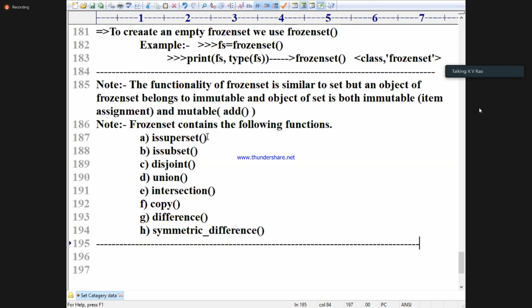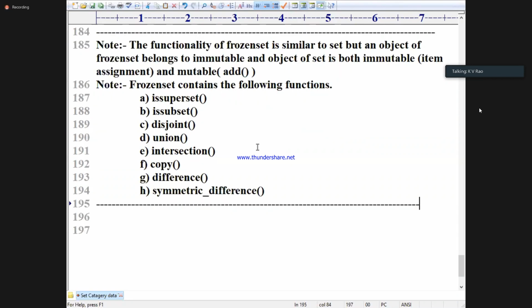Del of frozen set is there. Del of item is not there. Del of item is not there. Del of frozen set is there. See, I told already: del of frozen set is there, but del of item is not there. Why?